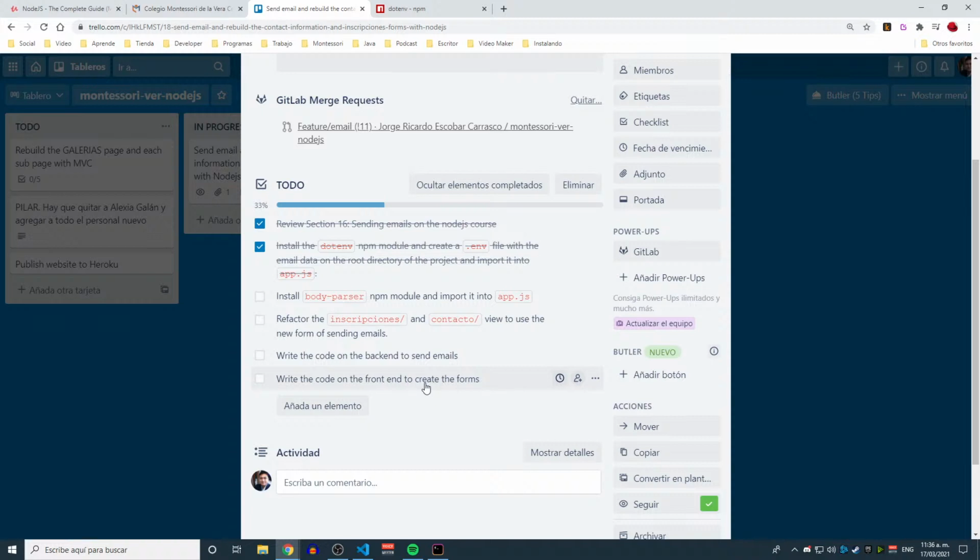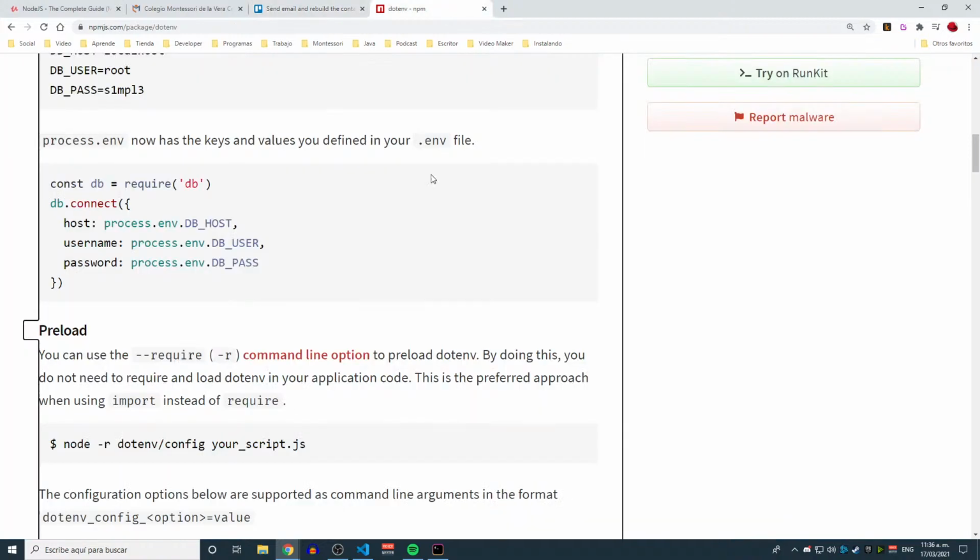And I realized that body-parser, which was a default package installed on Express.js, has been deprecated and is no longer being used by Express.js. So I need to install it myself manually and actually use it manually. So we need to do this. I need to install body-parser.